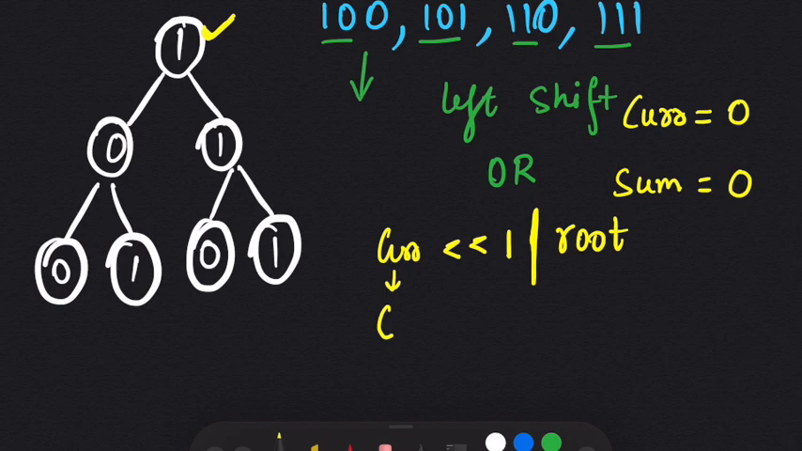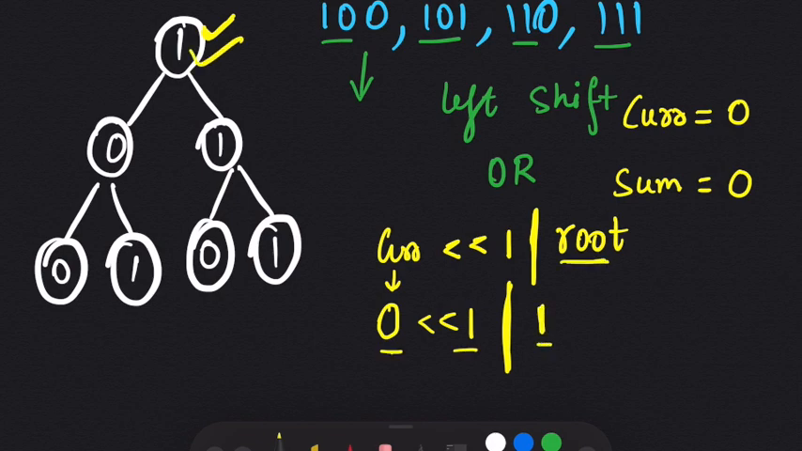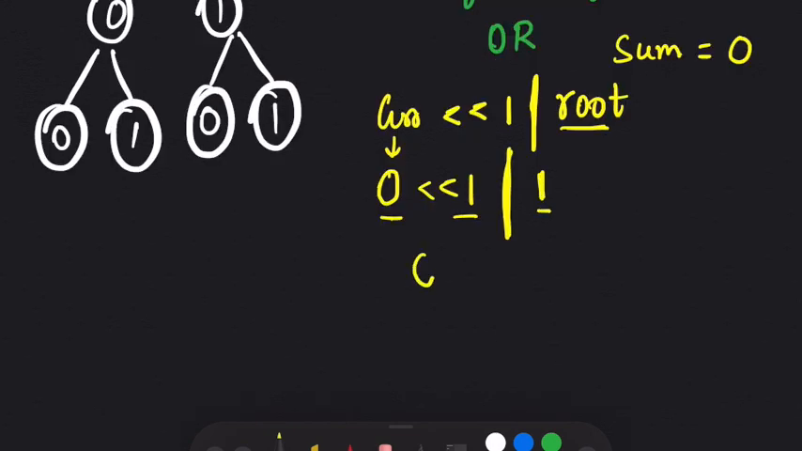So our cur is currently 0. So 0 left shift 1 OR, and the value of root is 1. So 0 left shift 1 OR 1. So 0 left shift 1 is 0, OR 1. So between these two, it is going to pick 1.